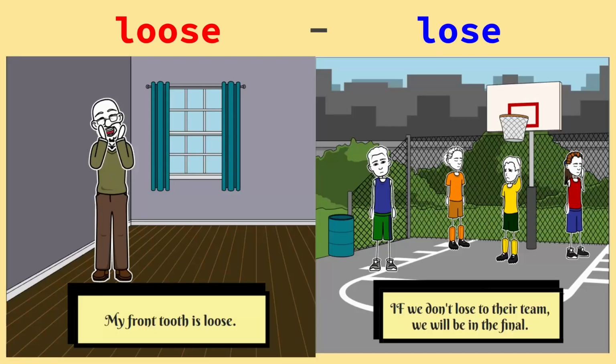Let's see the examples. My front tooth is loose. If we don't lose to their team, we will be in the final.